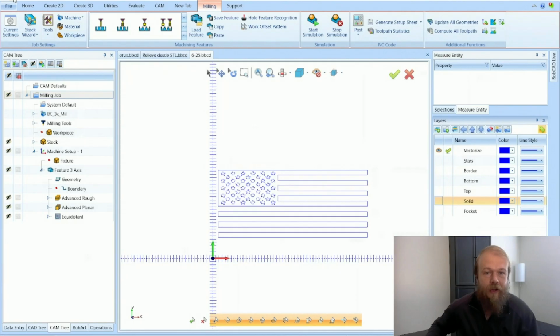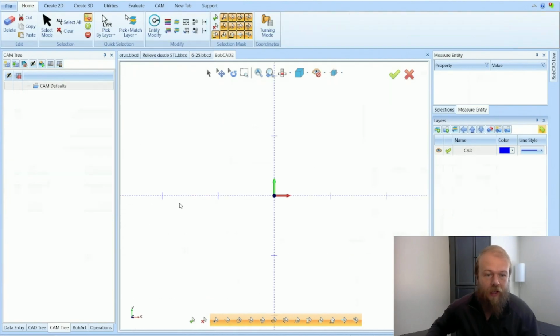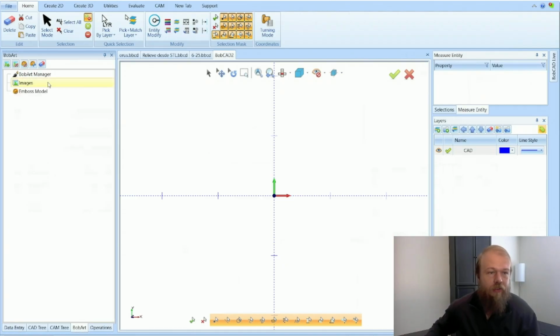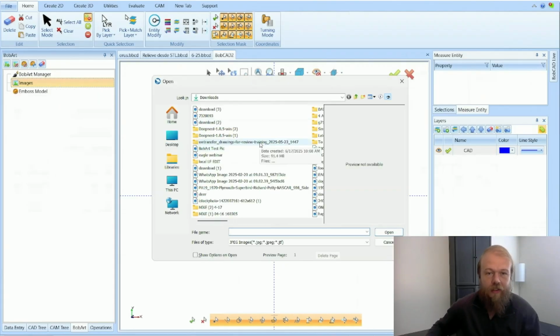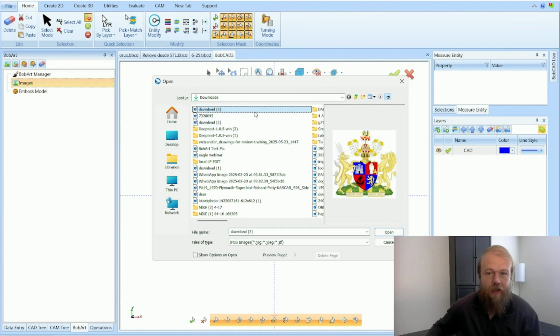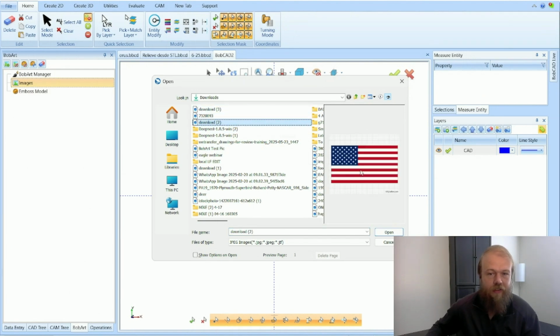I go to a new file. I can go to BobART, which is down here at the bottom left corner. If your BobART tab is pinned to the side, you might see it on either side of the software program. Under BobART, I can go to images, right click on images and go to load image. Then I go to my American flag image, this one here, and hit open.